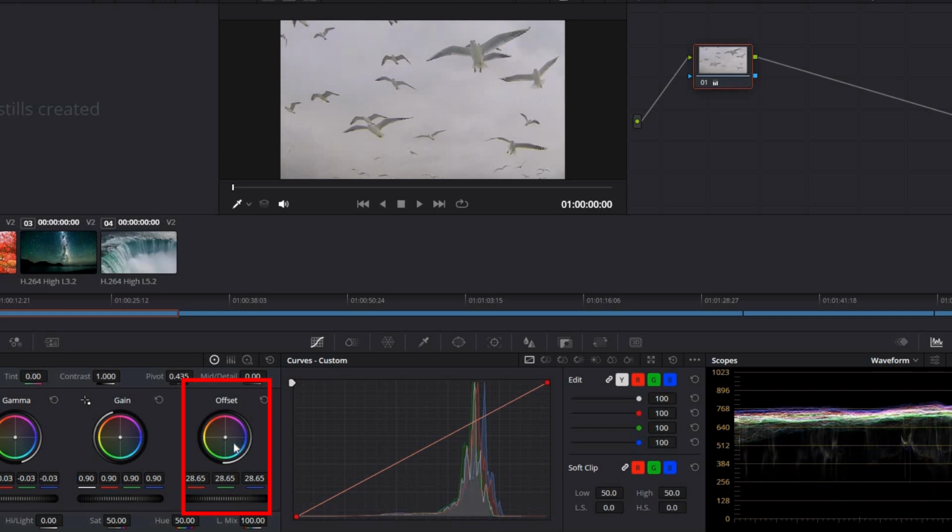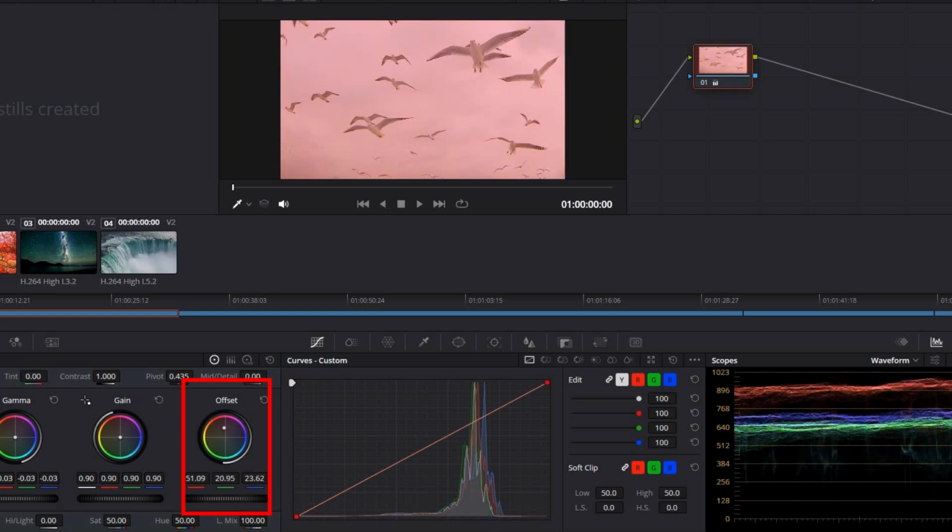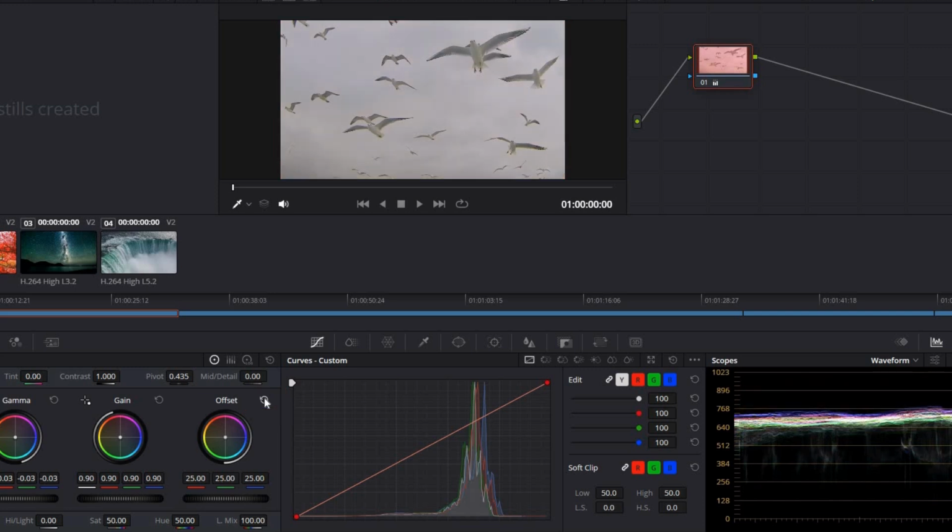You can also shift the color by dragging the wheel toward a specific tone, like blue for cooler shadows or red for warmer highlights. If you ever make a mistake, just hit the reset arrow to go back.